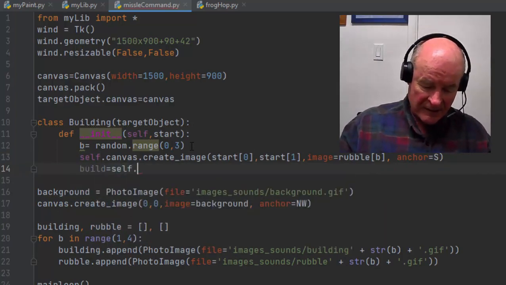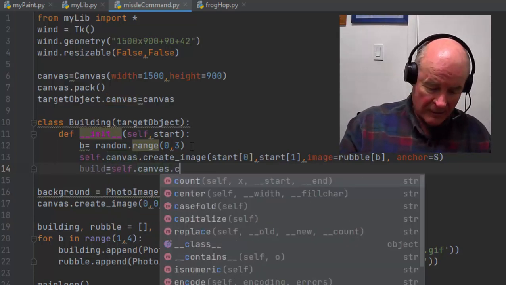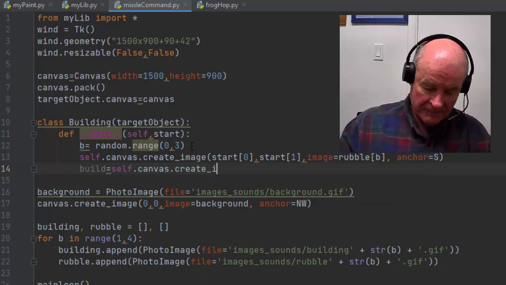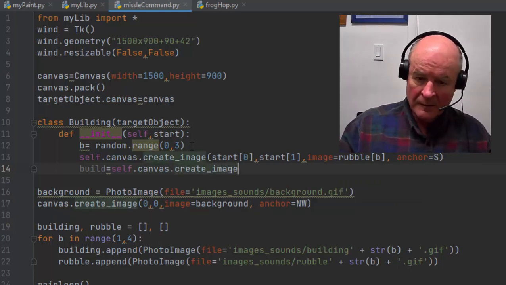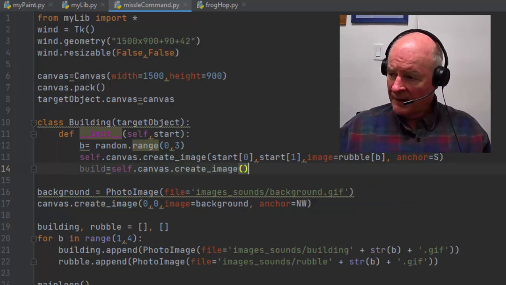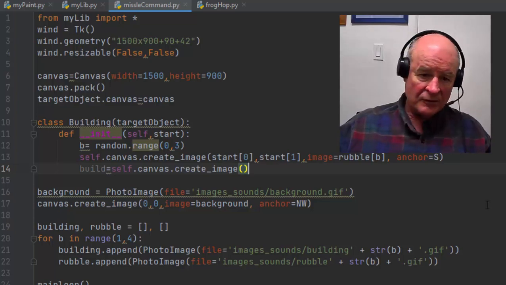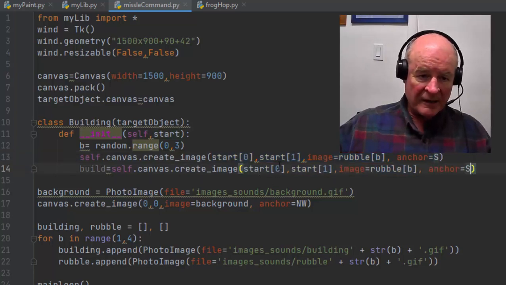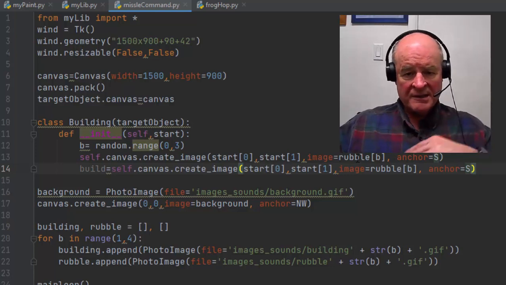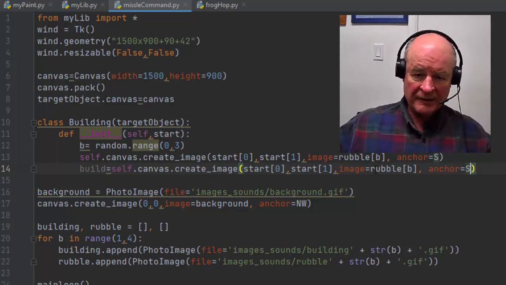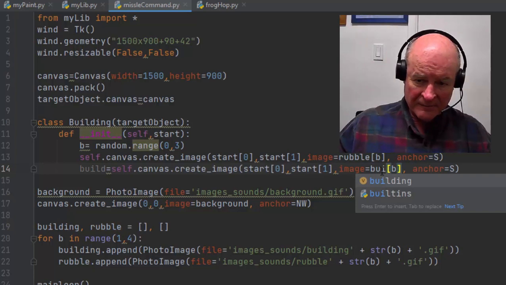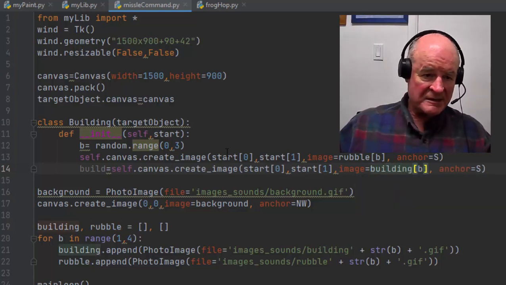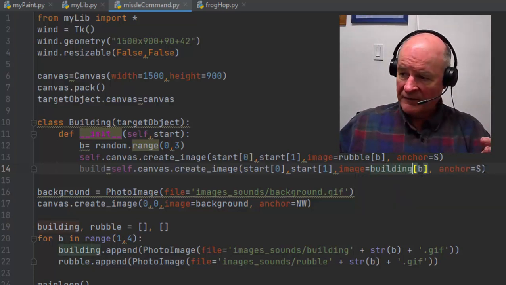Okay, and then we're going to create the building as self.canvas.create_image again. This time we're going to use the same thing, but it's actually going to be a building instead of the rubble. And because we drew the rubble first, it's going to be behind the building. So when we put building in here, building B, we've got the same number for rubble and building. We're going to anchor it on the south.